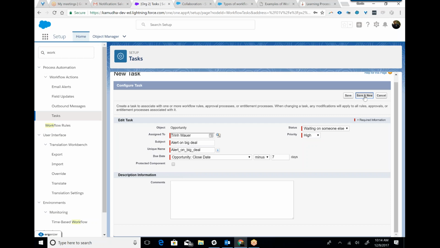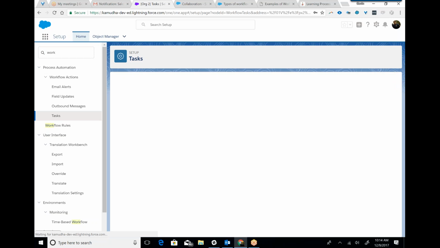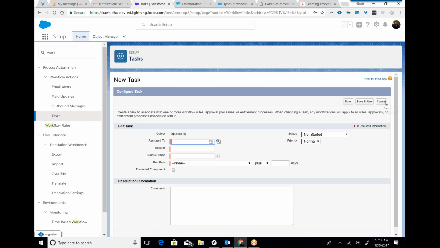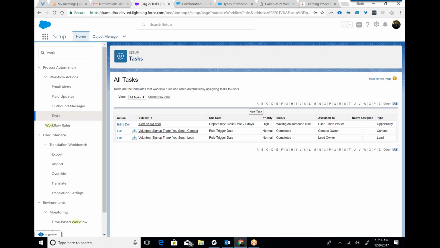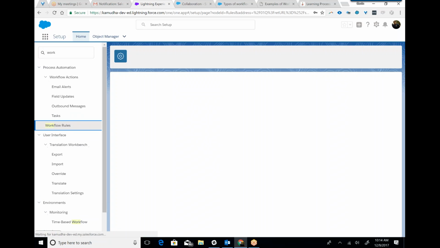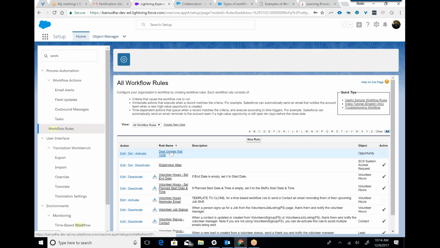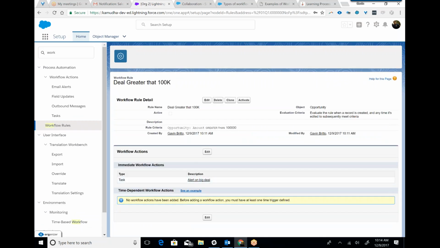Let's hit save. Yeah, this is something new in the recent release. This was not there in the previous setup. Gotcha. All right, so we created that task. Let's go back to that opportunity that we just created, big deal, deals greater than 100K. So we have a task going to your supervisor.